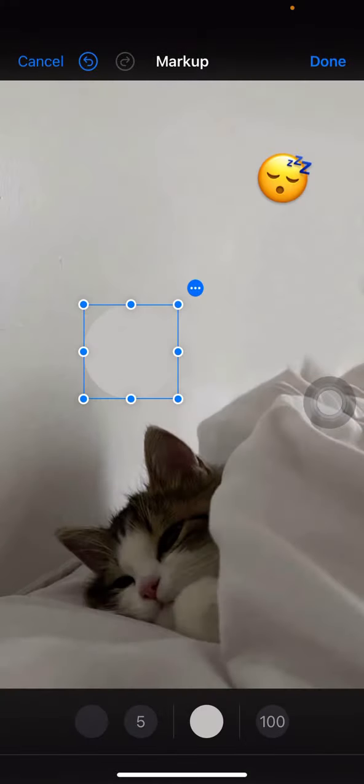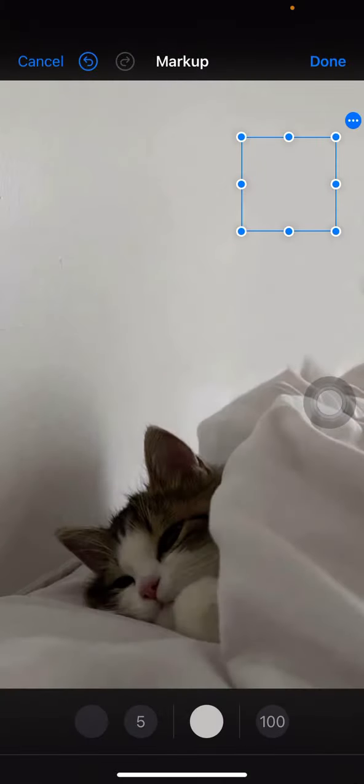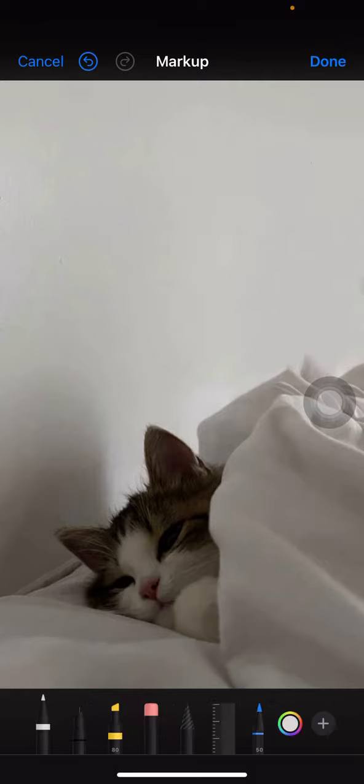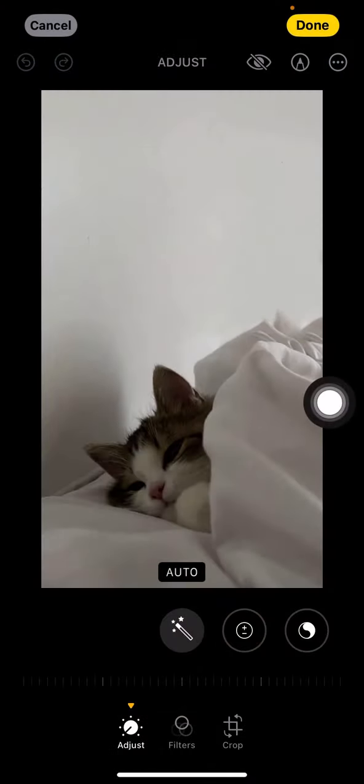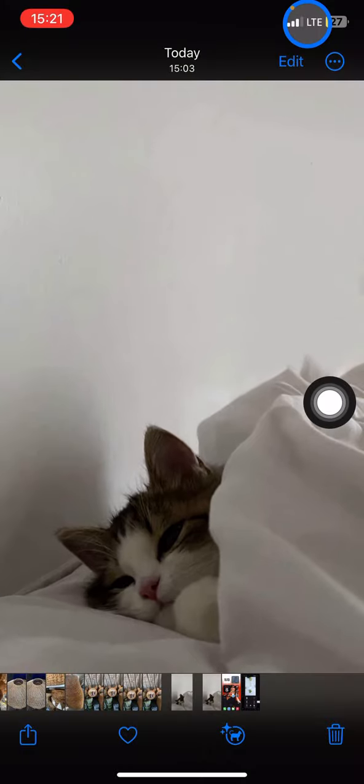The next thing you need to do is just drag the shape onto the top side of the emoji to cover it. And after you're done, you just need to click done, and this picture already got the new version, which is without any emoji on it.